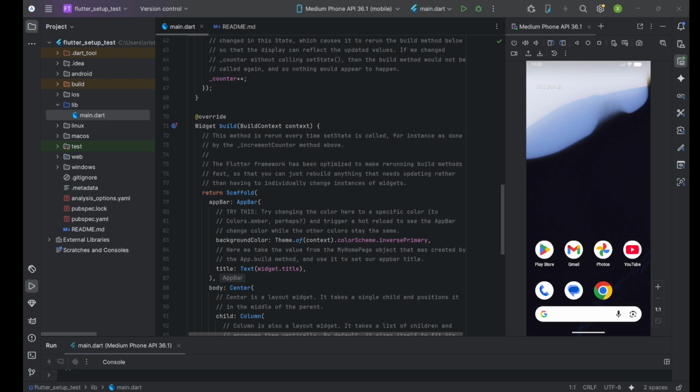So Flutter is the UI framework. This means Flutter's job is to draw the user interface of an application. We do not manually draw pixels. We describe what the screen should look like, and Flutter does the rest.